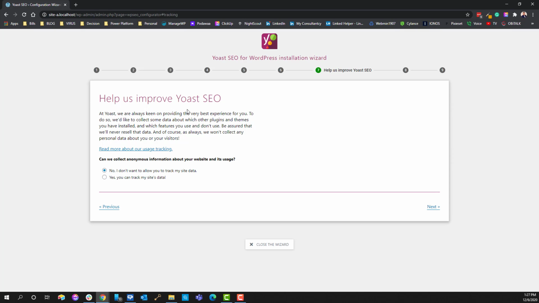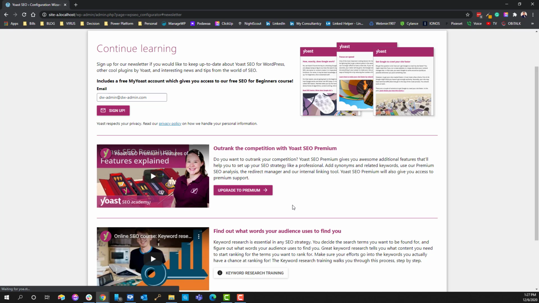All right, and then do you want to help Yoast improve its SEO? So I always have mixed feelings about this. I don't like my data going out anywhere, so I usually just leave the default as no, which is a nice way of seeing it.